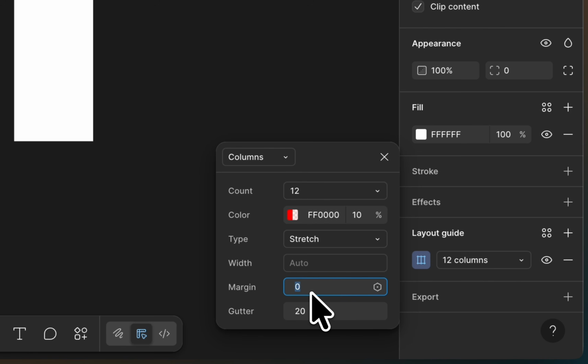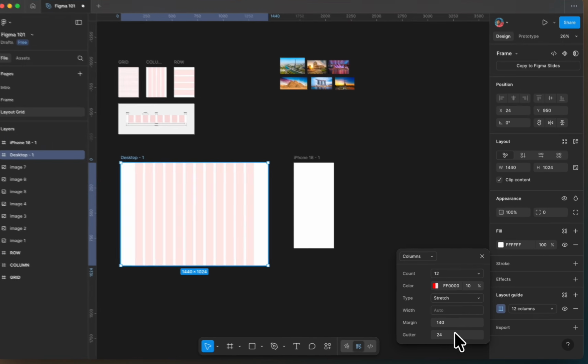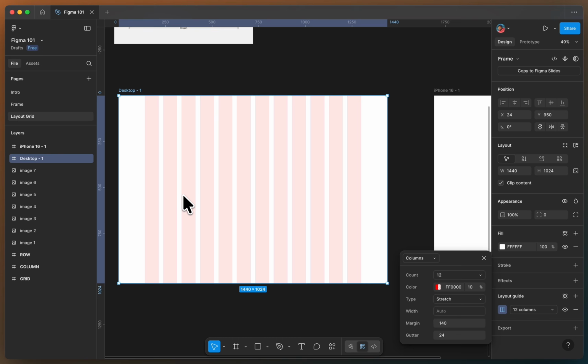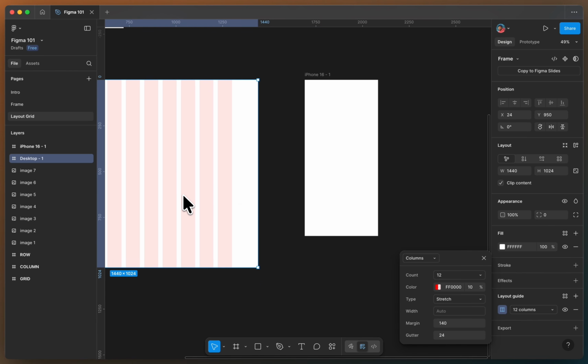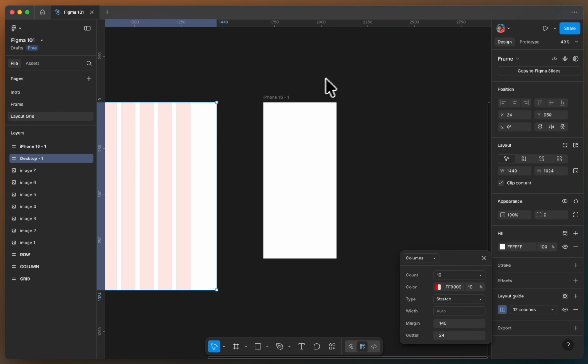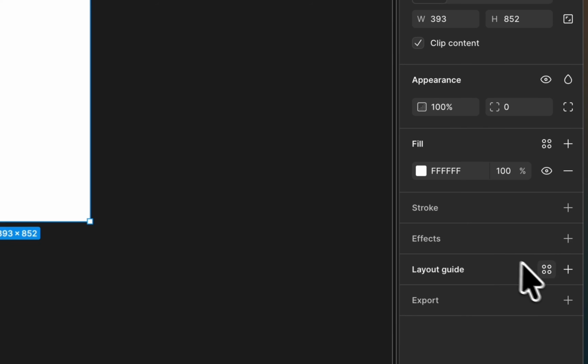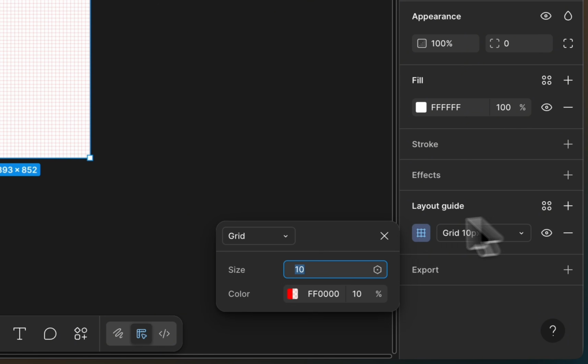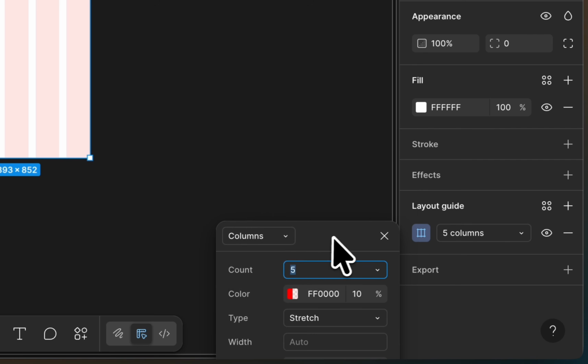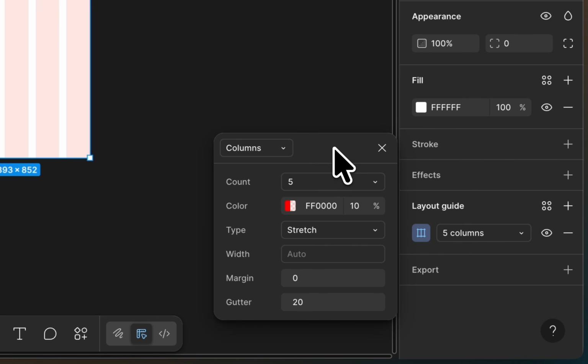And our margins, I will set my margin to 140, and I will set my gutter to 24. This is what our layout grid looks like for desktop version. So I'll go ahead to add a layout grid to the mobile version as well. I'll click on the frame, come to layout guide. I'll change this to column, drag this up so I can see.